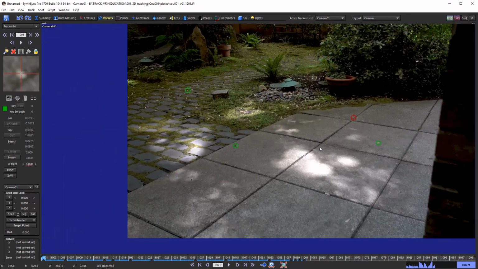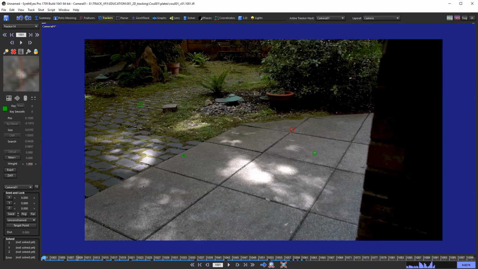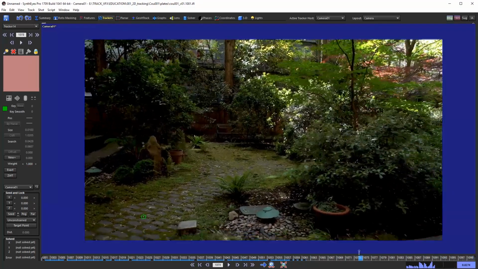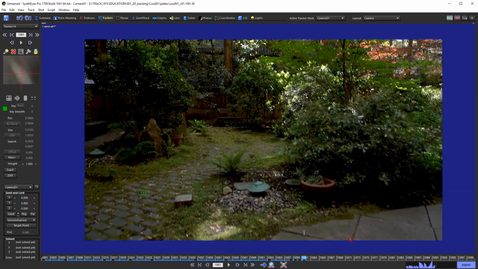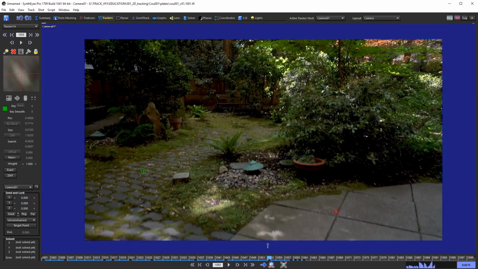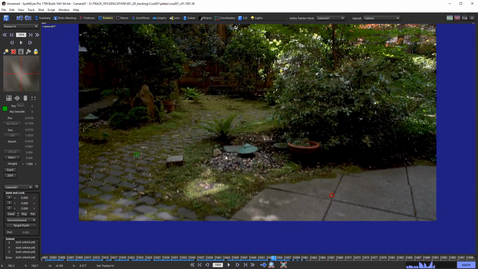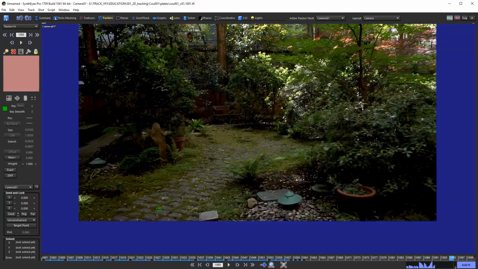So let's track a couple quick points, and I'll just blurt out what I'm pressing and what I'm doing and why I'm doing it, and yeah, we'll track a couple more points and call it a tutorial. So let's give some love to the back.